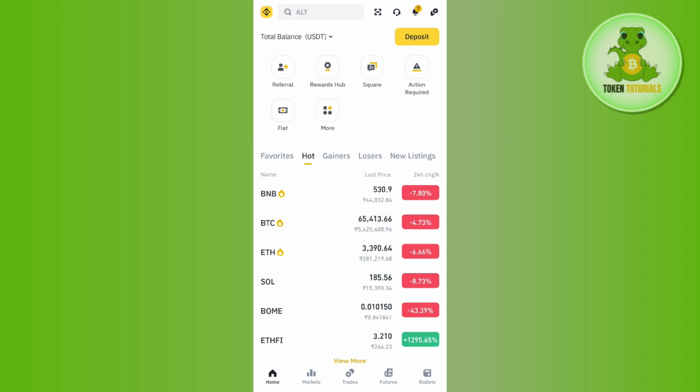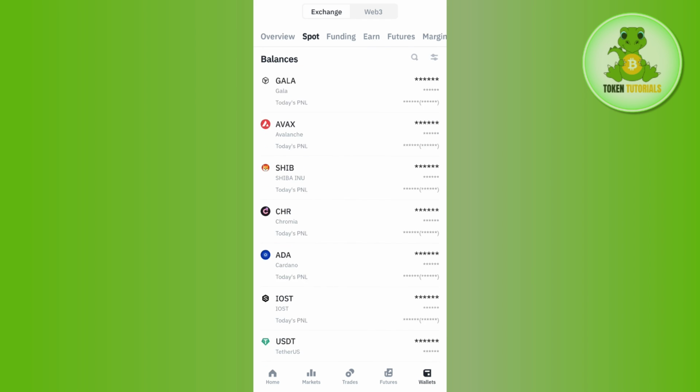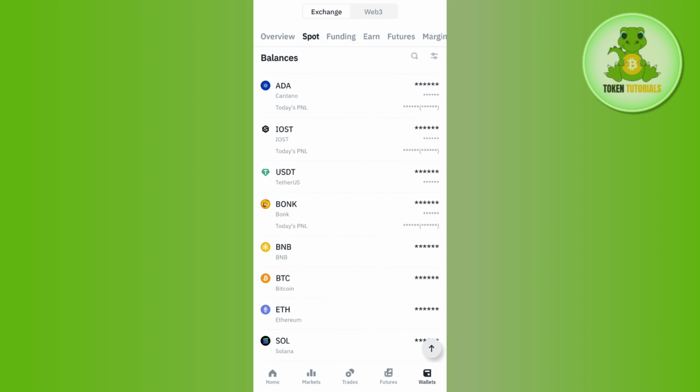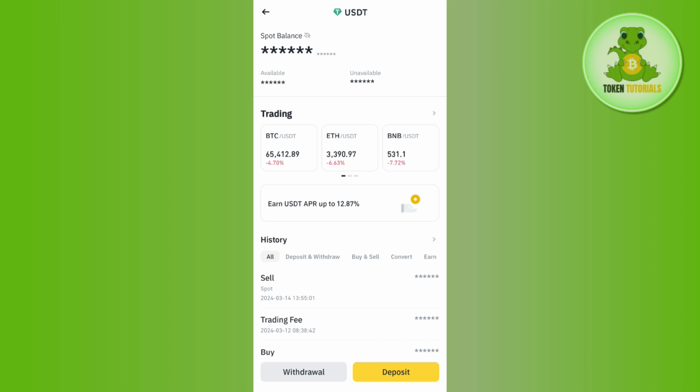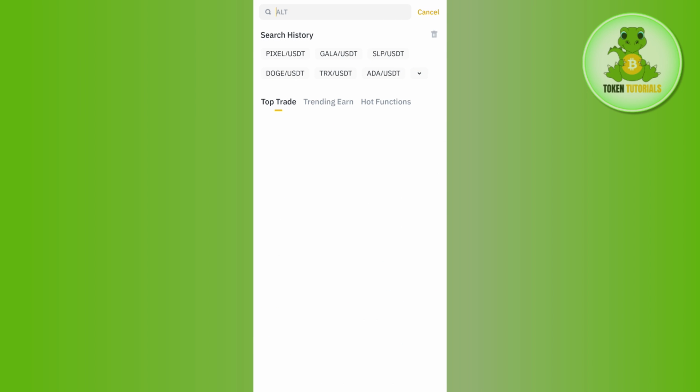Now, in order to find it, you will have to tap on this Wallets tab in the bottom right hand corner of the screen and then tap on Spot. In this spot, you are going to see the USDT that you have in your account, and once you have it, you will have to come to the home page again and then use this search bar in the top.